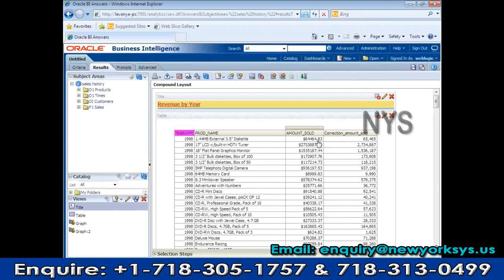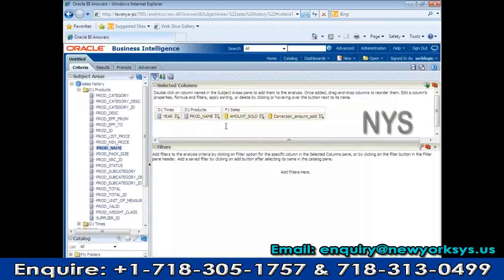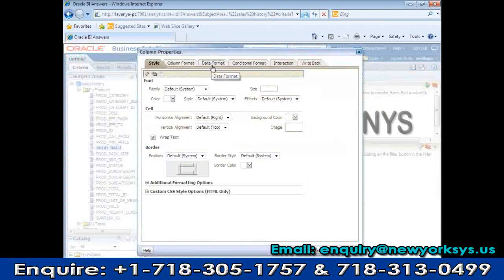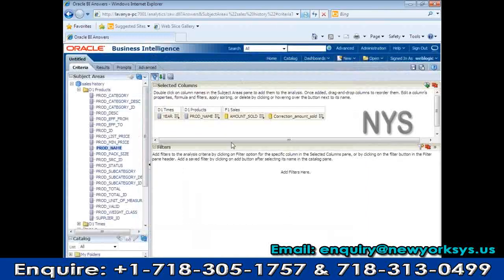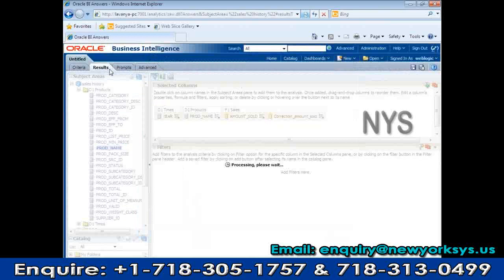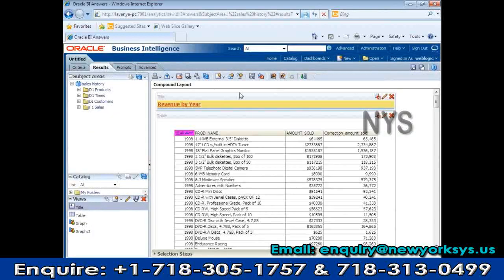If you don't want to display these 0.83, you don't care about that much negligible value, then we set the number of decimals to 0. There is no decimal portion. Now, in the sorting we can do it at 2 levels, right? Here also we have the icons.